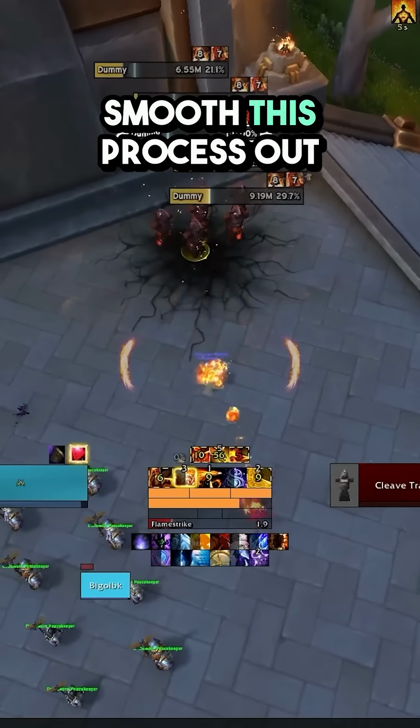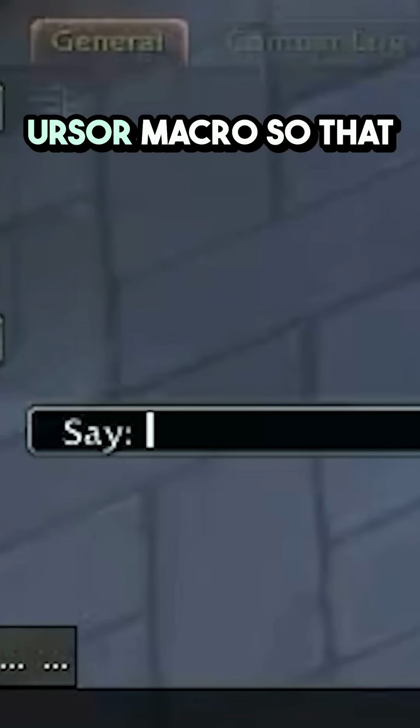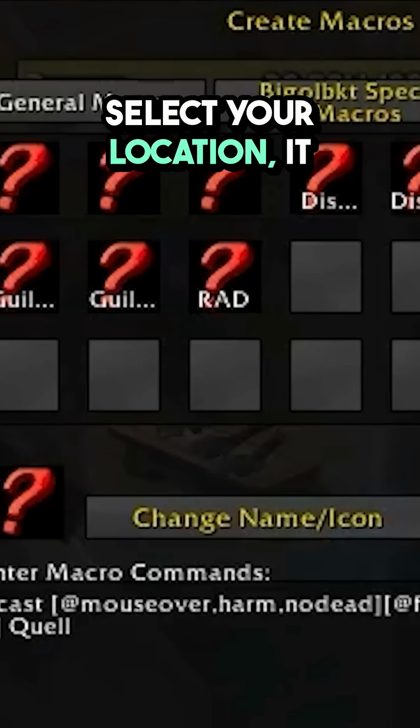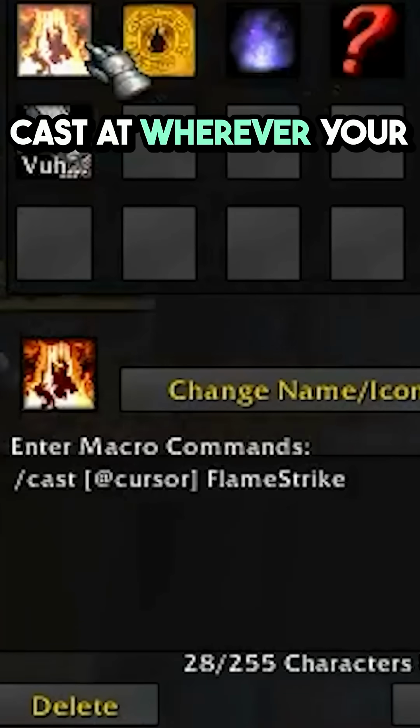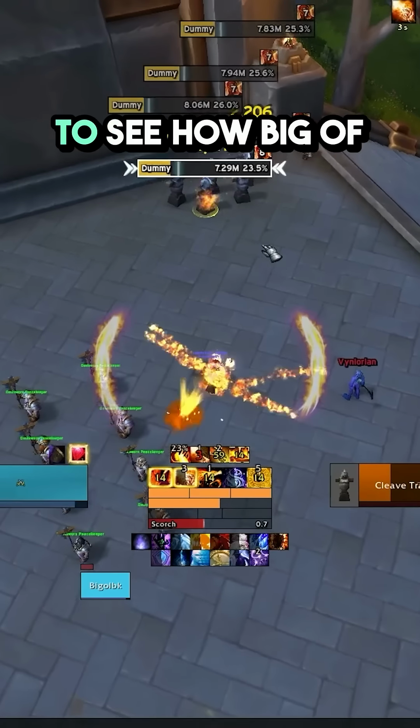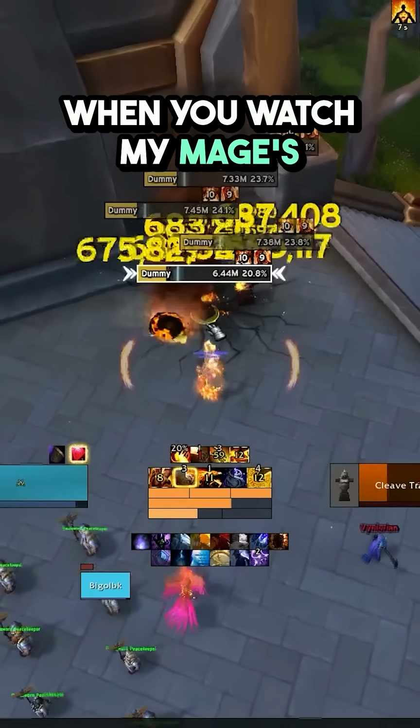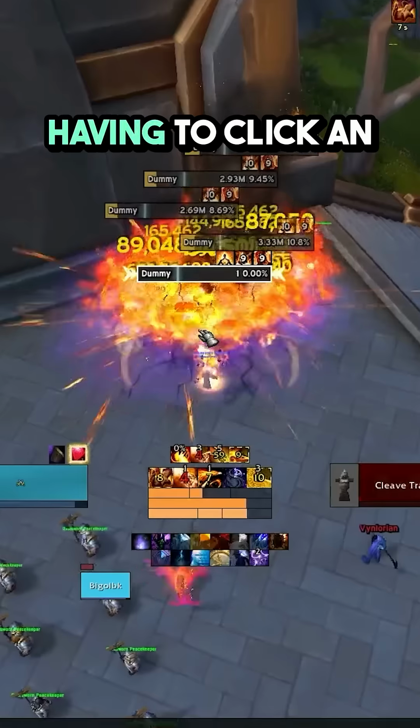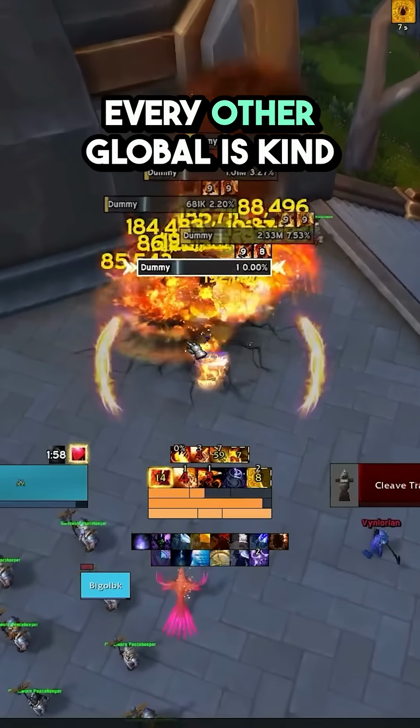Well, you can actually smooth this process out a ton by setting up an @cursor macro so that instead of needing to select your location, it will just automatically cast it wherever your cursor is at. I think it's pretty easy to see how big of a difference this can make when you watch my mage's rotation on screen here.